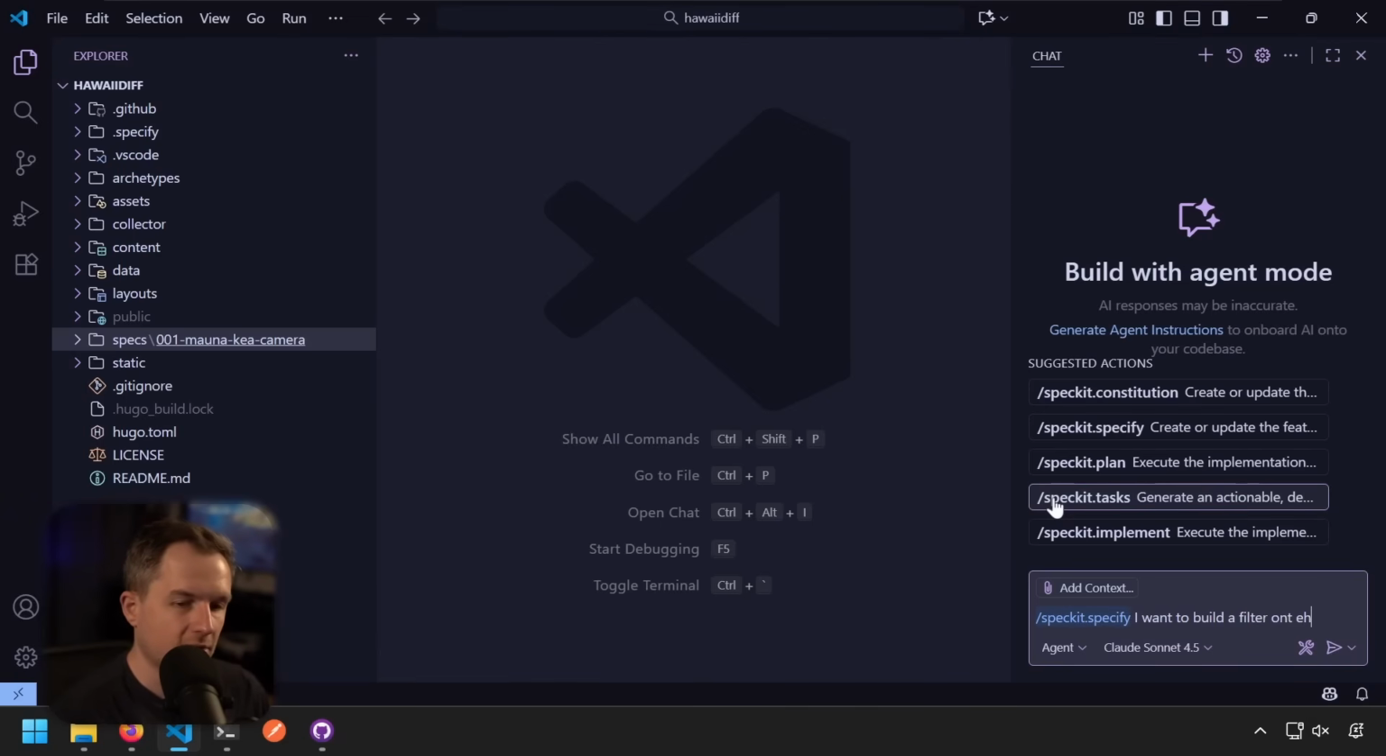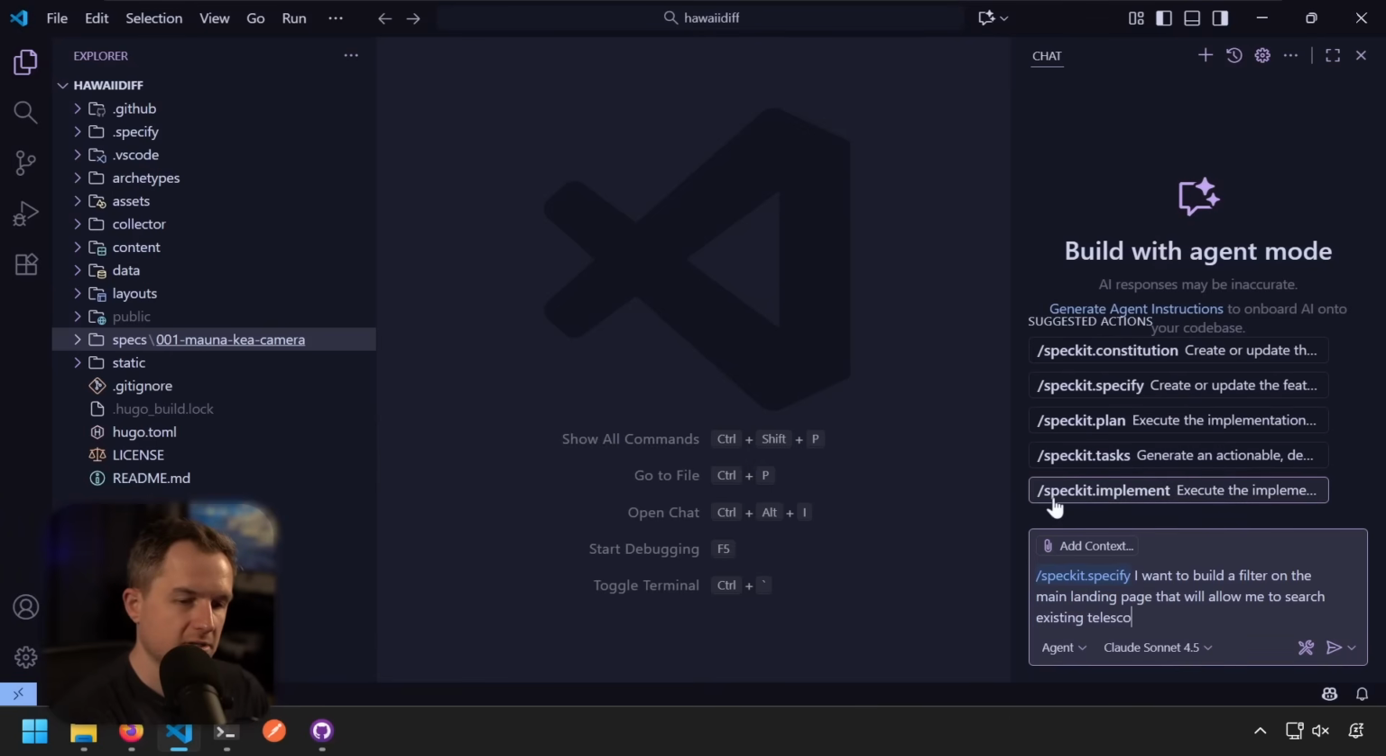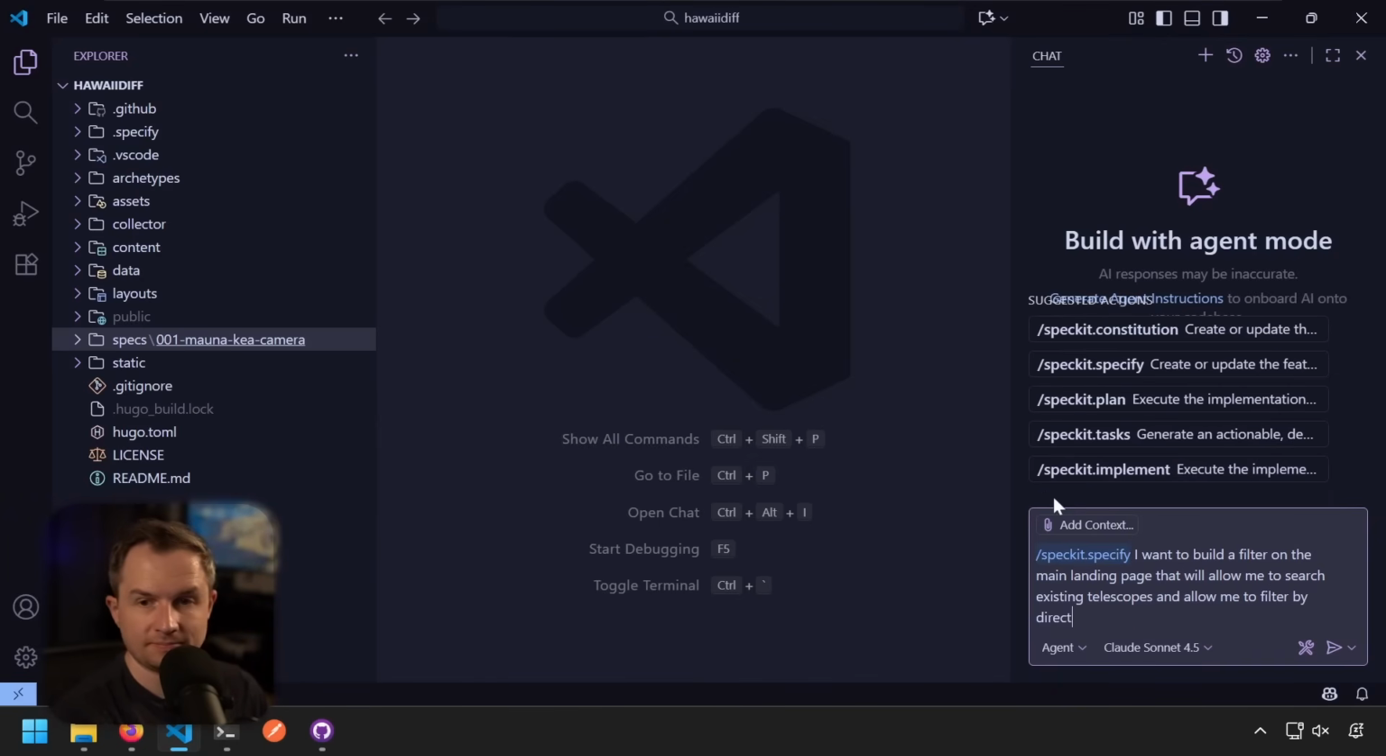filter on the main landing page that will allow me to search existing telescope camera snapshots, actually telescopes, and allow me to filter by direction.